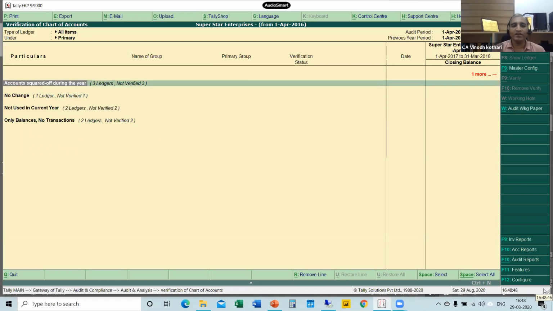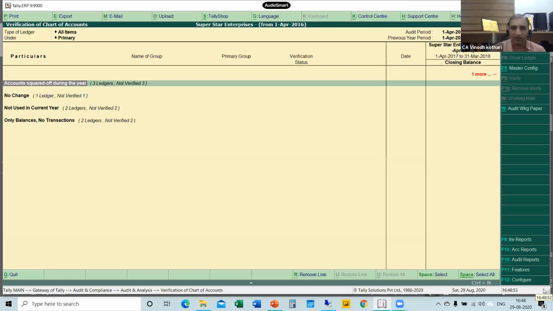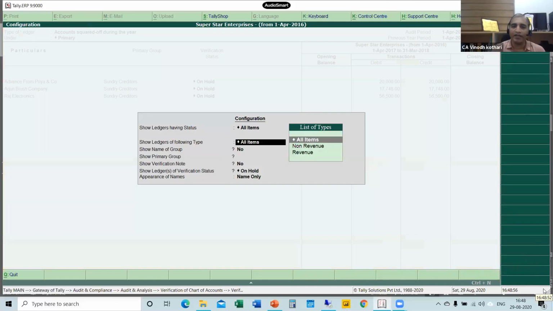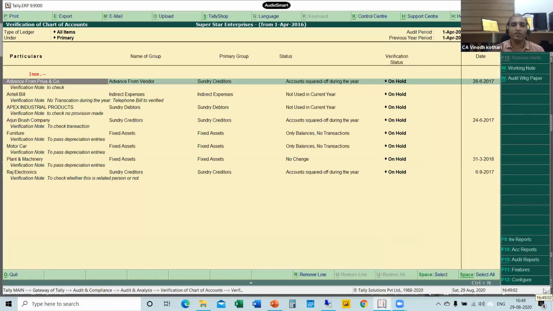So you can find that only on hold ledgers are visible here. If I want to again see only the ledgers, again F12, all items, you can select all items, yes, yes, yes, on hold, enter. So you can see these are all the ledgers which are on hold.